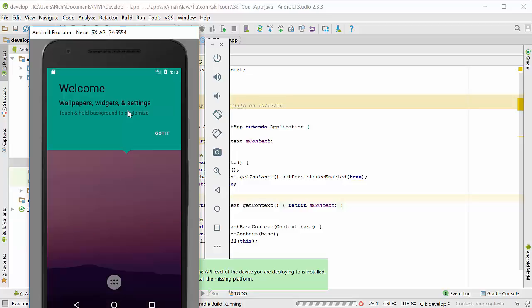So there it is. However, it's flickering a little bit, and what that means is that there are still a few processes running in the background. So let's leave it there for a few seconds while it finishes, since it was the first installation of the operating system on the virtual device.